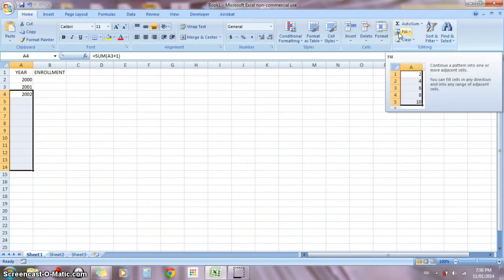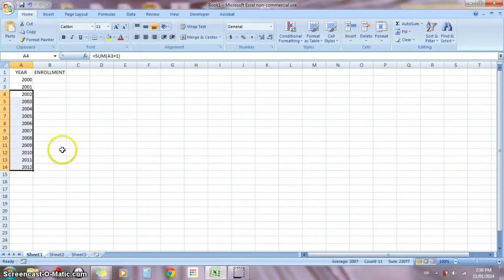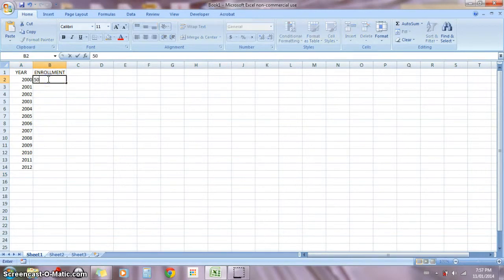I'm going to go to the editing section of my home tab up here, and you'll see this little box where it says fill. I'm going to click on it, and click on the first option that says fill down. When I click, all of my years will appear all the way to 2013, and I didn't have to manually type them in. So the next thing I'm going to do is add in my data for enrollment for every year. These numbers you could just make up. It's not a big deal, as this is just an example.